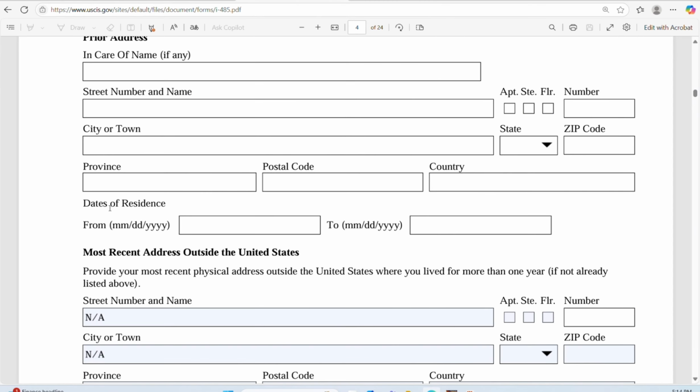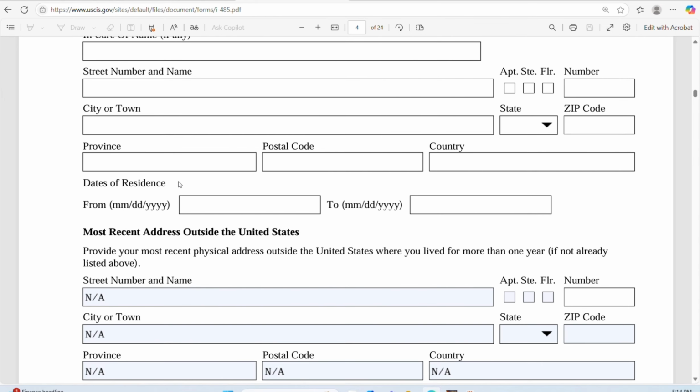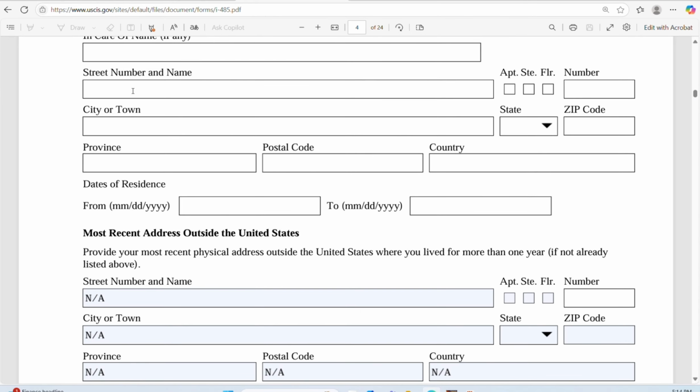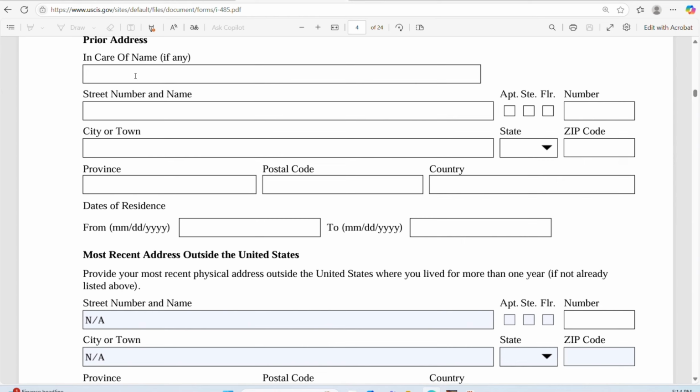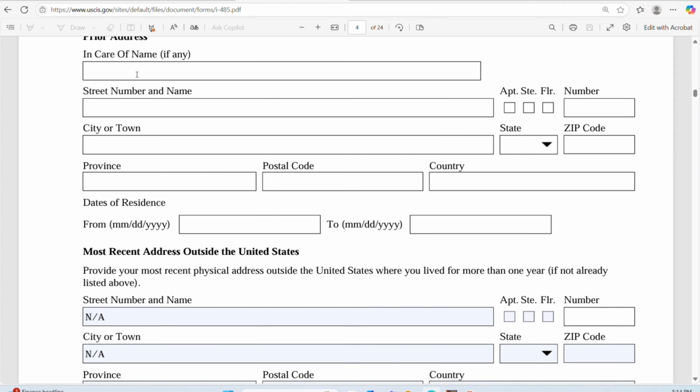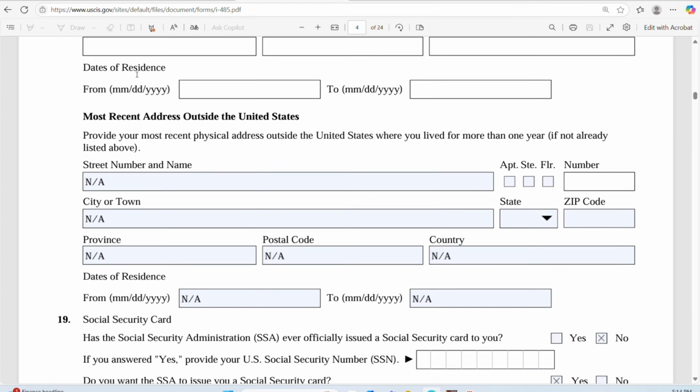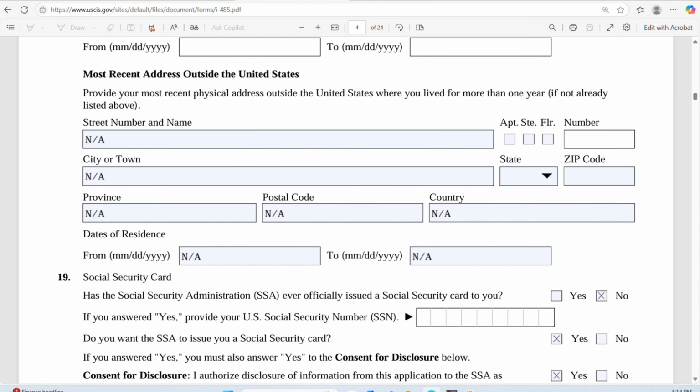Date of residence. When did you live at that house or address? Date from and then up to. When did you leave? So you can write it down here. I can't actually edit it, so please make sure that you have it. If you can't edit it, write legibly using black ink. Now moving on to the next question.